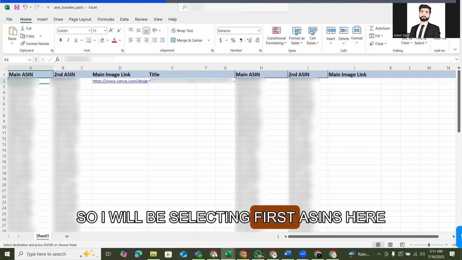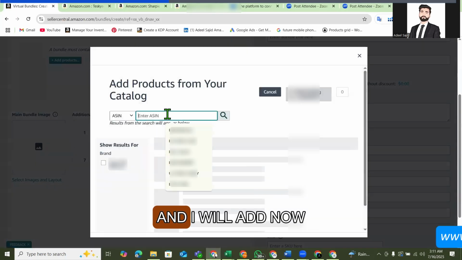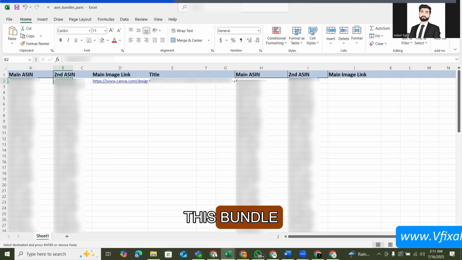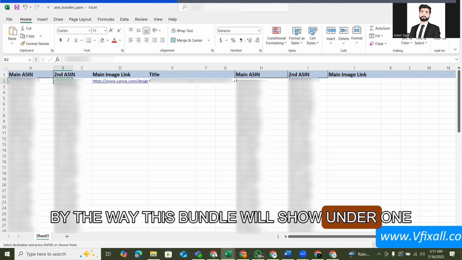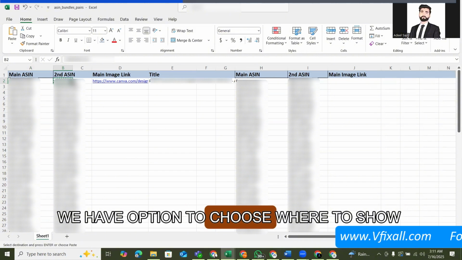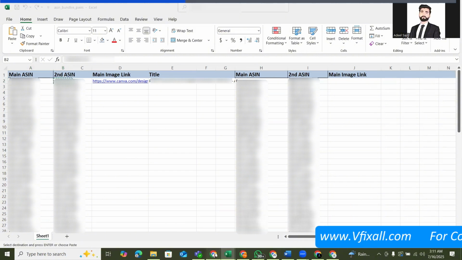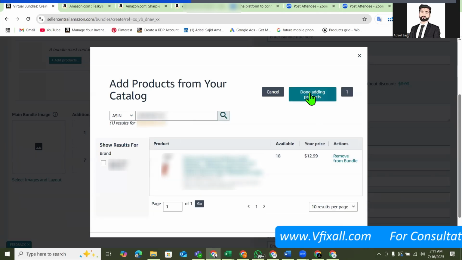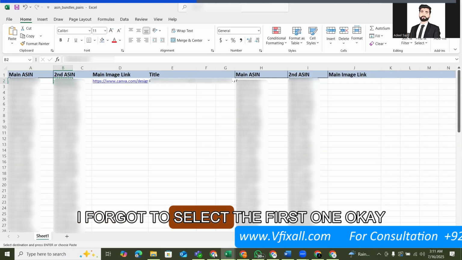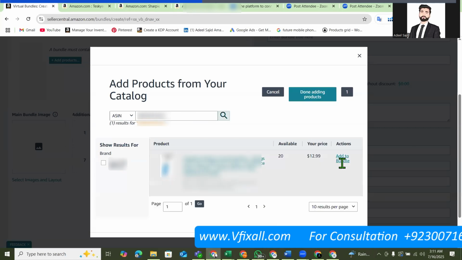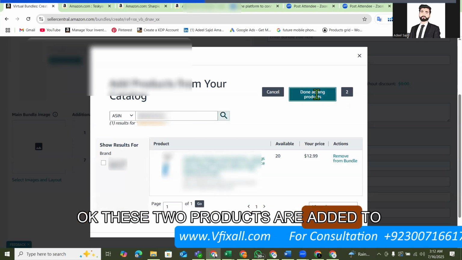So I will be selecting the first ASIN here, and I will add. Now I will be choosing the second ASIN for this bundle. By the way, this bundle will show under one of these two products. We have the option to choose where to show this bundle. Okay, here I am choosing the second product. I forgot to select the first one. Okay, let's add it again. Okay, these two products are added to the bundle.